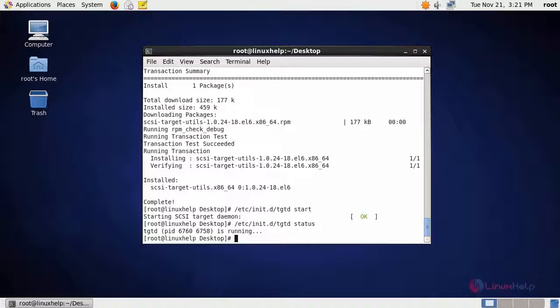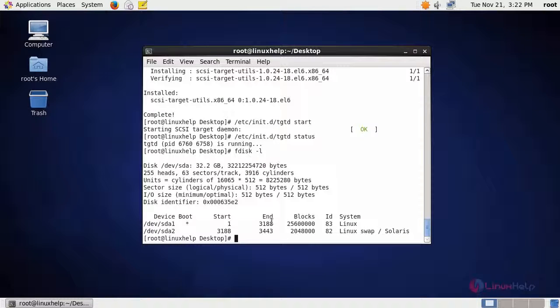The installation is completed. Now we are going to configure LUNs. A LUN is a logical unit number which is shared from the iSCSI storage server. The collection of drives called LUNs form a large storage such as a SAN, storage area network. Now I am going to show you how to create a LUN using LVM. For that you have to list the disks in your machine.